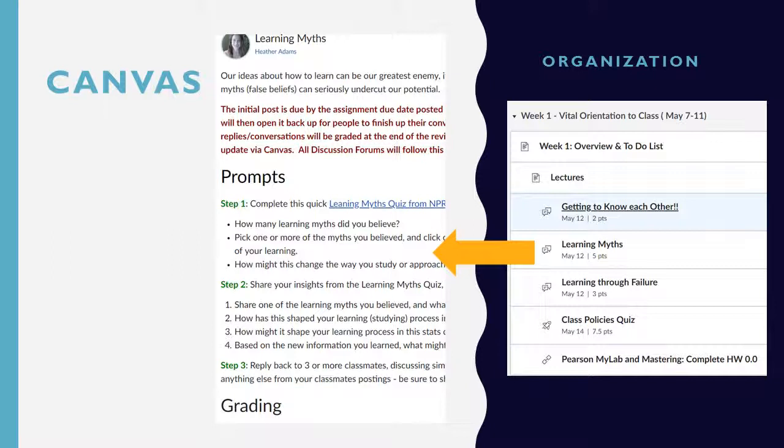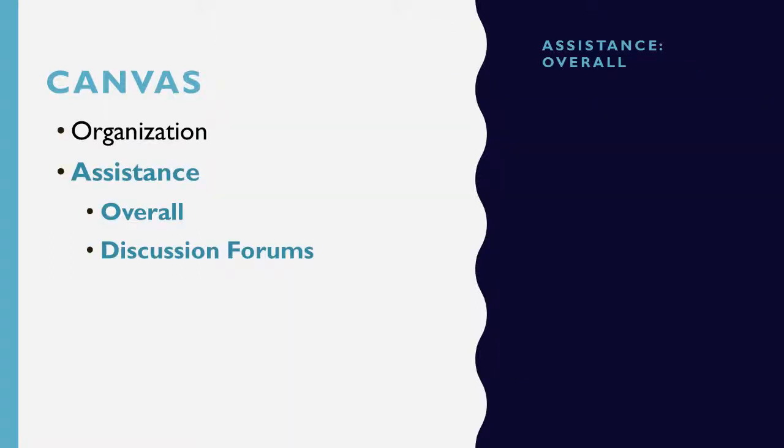Now, the last part we have with this is the Pearson MyLab and the mastering section, but we're actually going to look at that when we get to the next section on Mymathlab. So we'll get onto that one in just a moment. Alright, now getting assistance overall and in discussion forums.